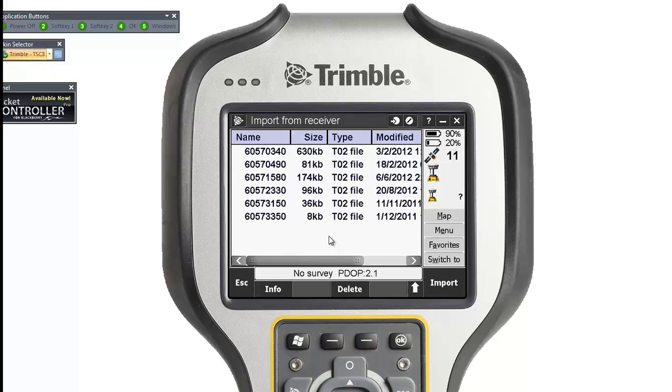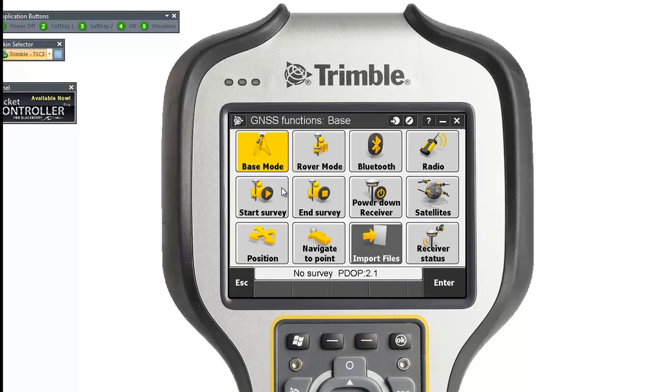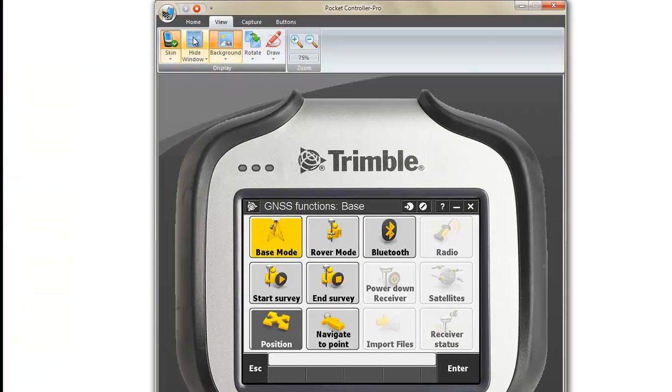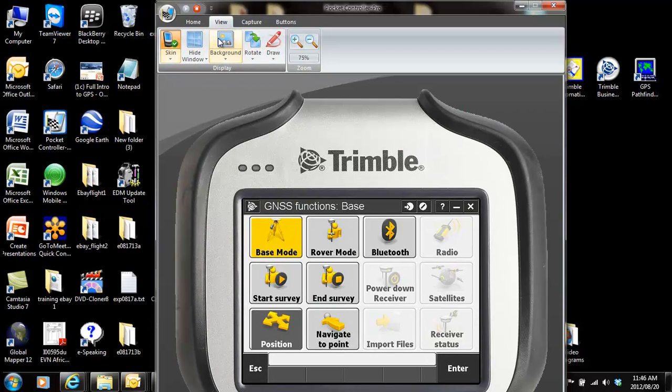Click on OK, and then I'm going to escape. And then I'm going to shut down my base. I'm just going to say power down the receiver. And that's it. That's your field work, how you do your post-processing in the field. So the next step is you go to the office, download this data into Business Center, and then post-process it or process your data.